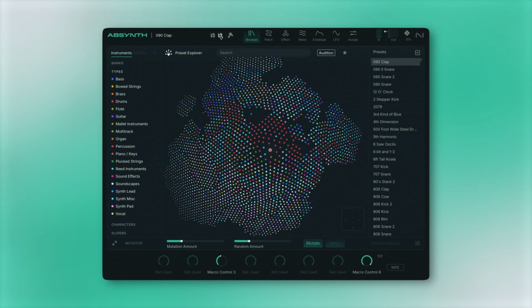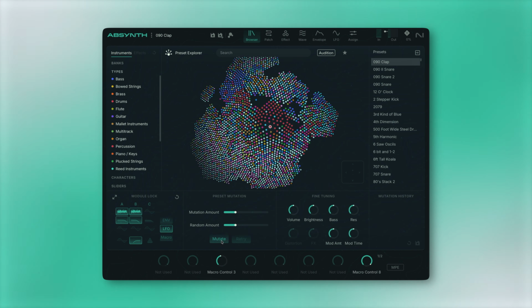You also have save as next to it. Here we have the mutate button. This relates to the mutator down here. So it's similar to pressing this button. It's just another option. And we will get into the mutator later on in this video.